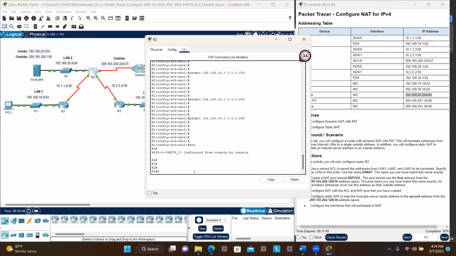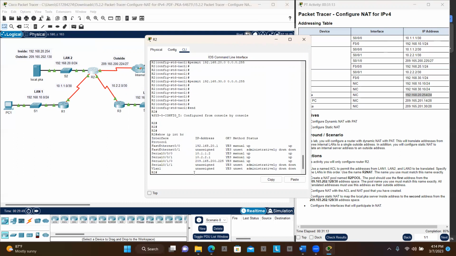It says show ip int br. Go to configuration. All the configuration we made on this.